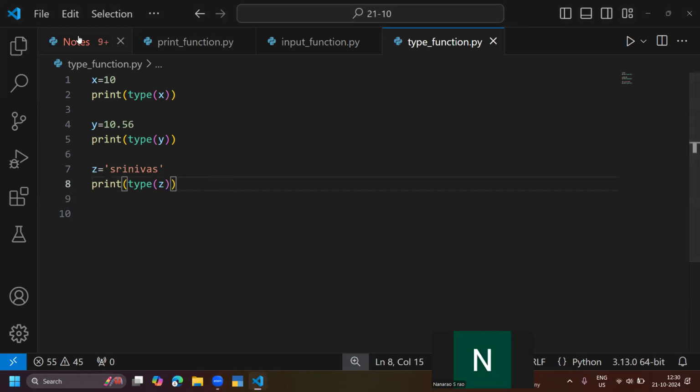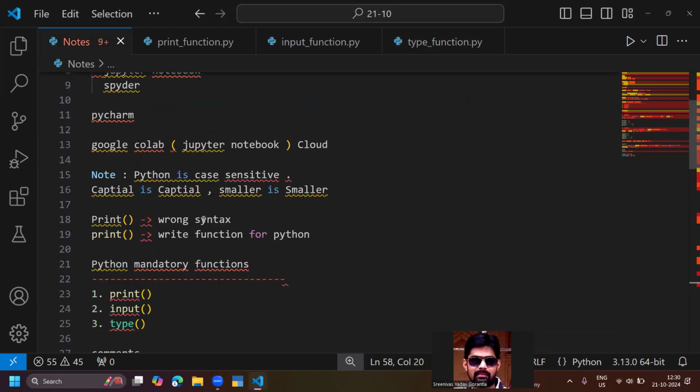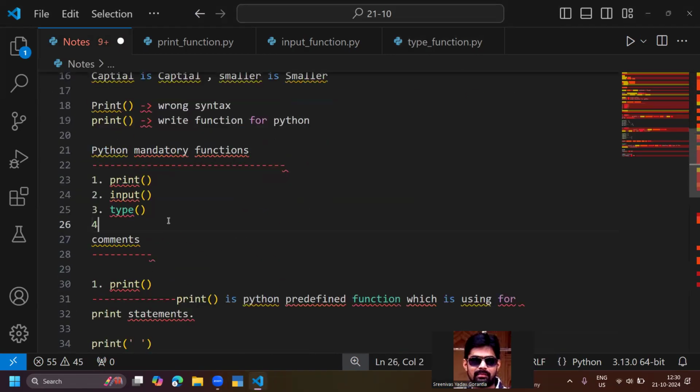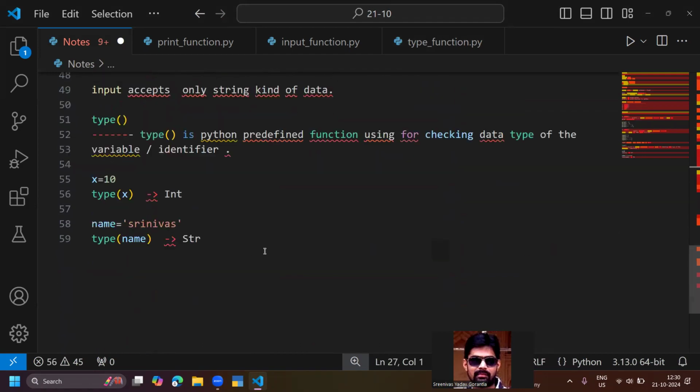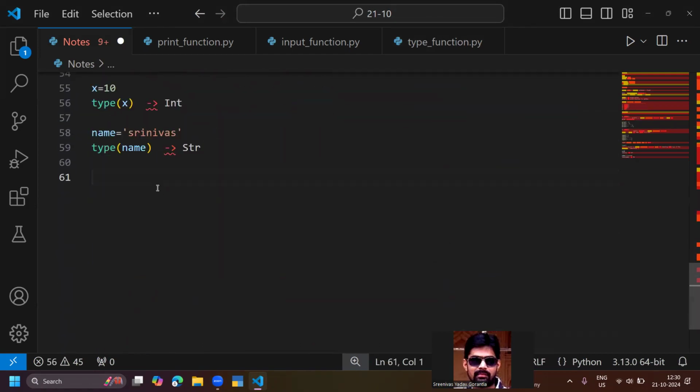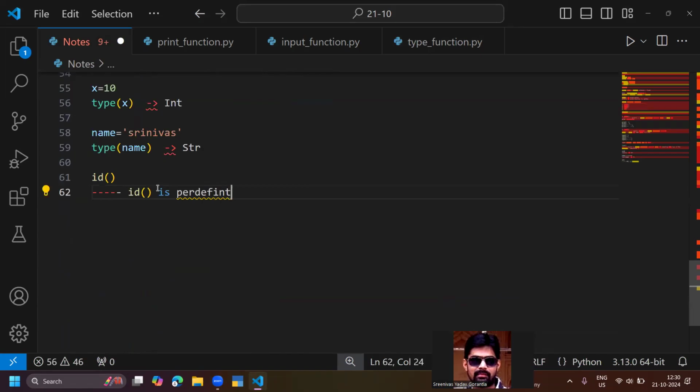So this is the type function. Let me go with one more function. One more predefined function in Python is there, called the ID function. What is the ID function? Let me go with the ID function also. ID is one more predefined Python function.